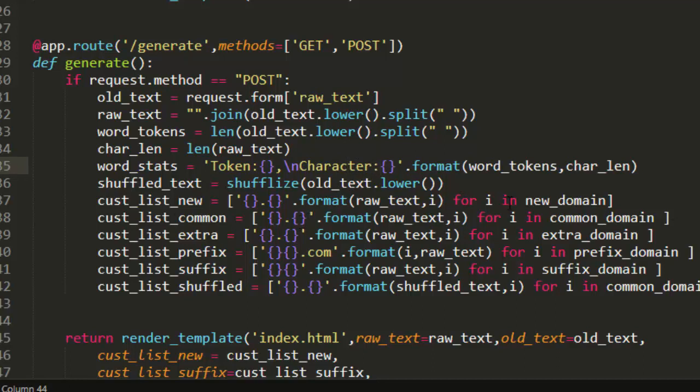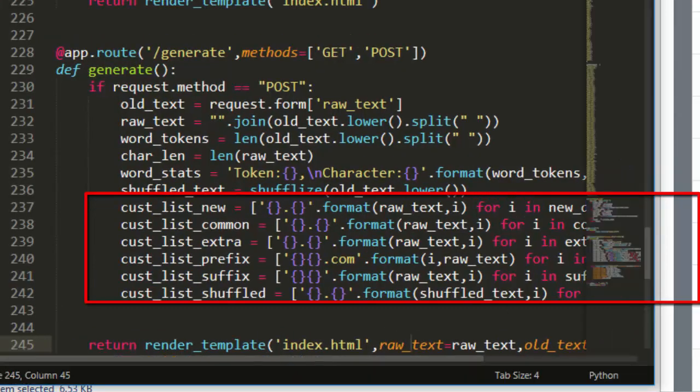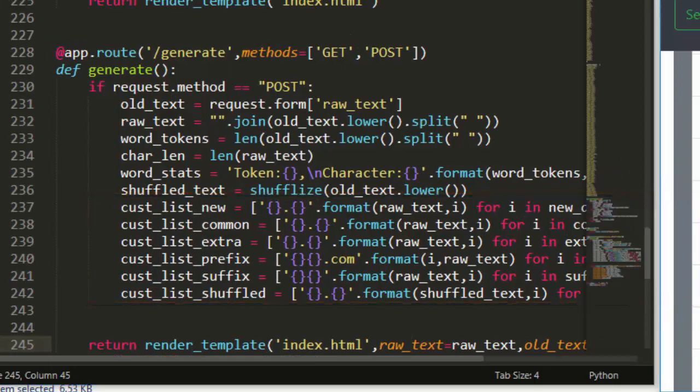It's going to be for i in the new domain, that is the list of all the domains that we have. Create this particular string format with the first word, the word that the person typed in, and that particular word from the new domain, common domain, extra domain, or previous domain. And you're going to send all of these things to the front end. So that's the basic idea about this particular app. Very simple, very easy. So let's go back.